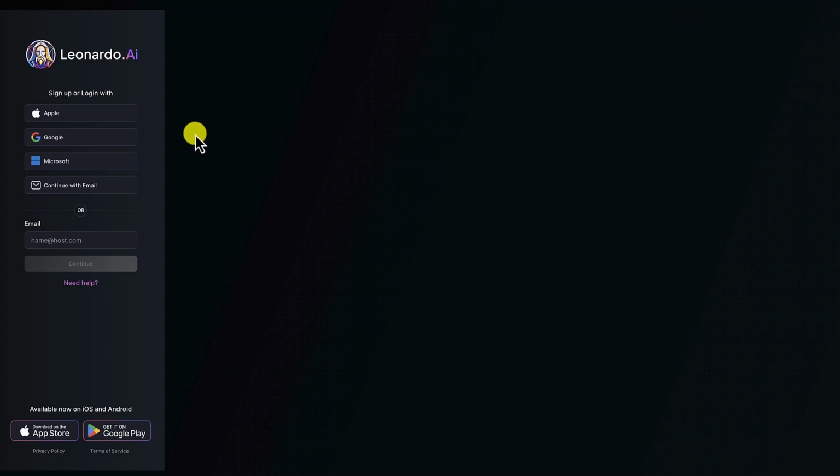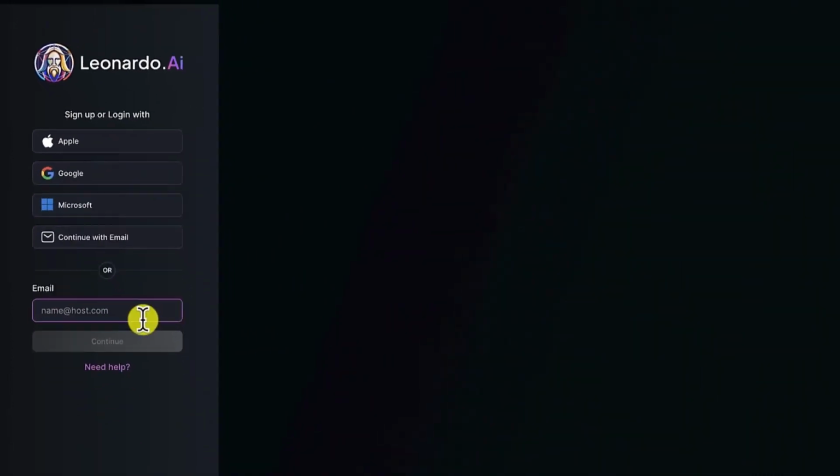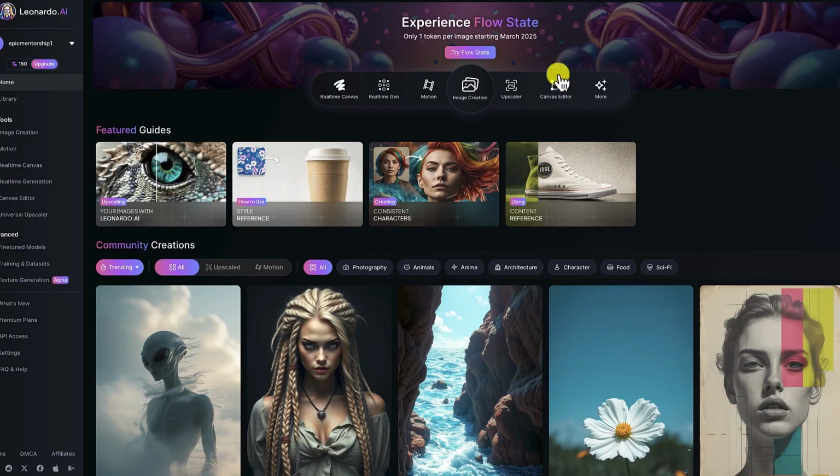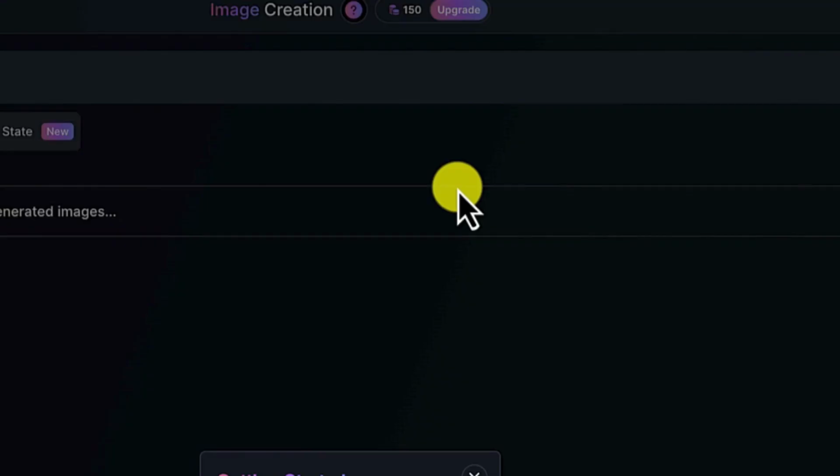All right, so once you land here, you will also be given the opportunity to log in with your Apple account, Google account, Microsoft, or even with email and password. You can just go ahead and log in. So let me just go ahead and log in with one of my Gmail accounts. All right, so once you log in to your Leonardo.ai, you can come to image creation over here.